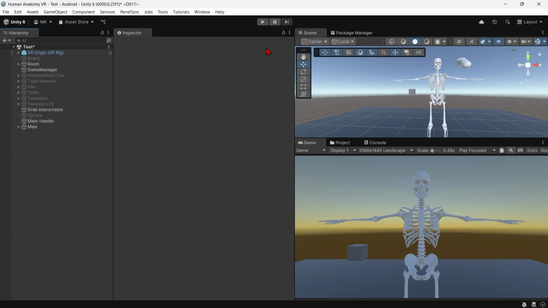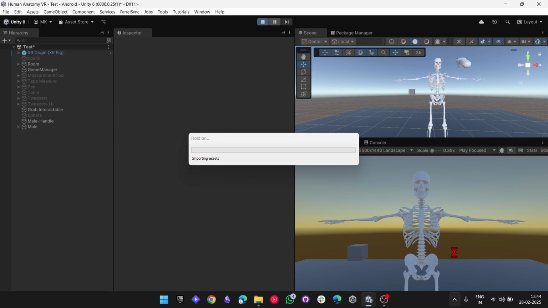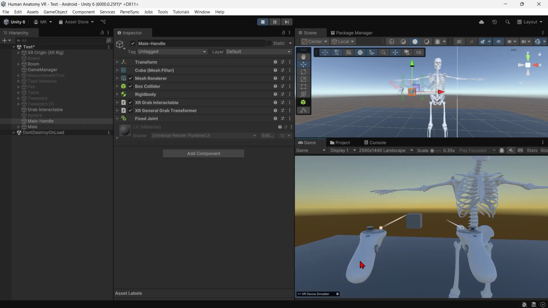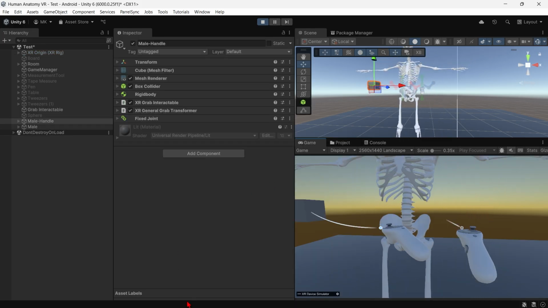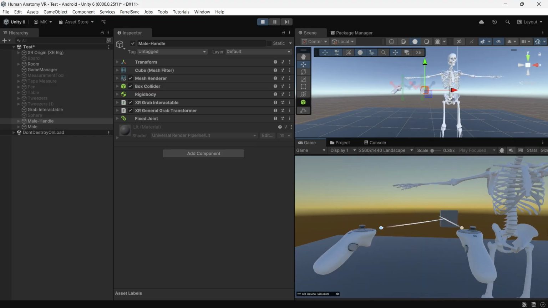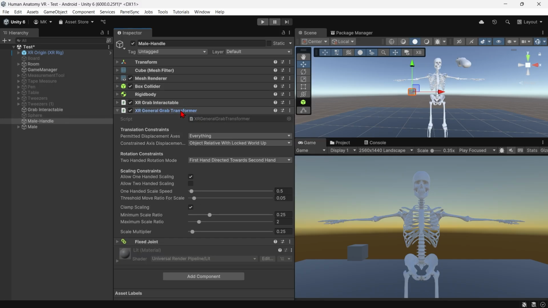Now what would happen if we test it out is that this is going to move, but the action is not going to be restricted to the x-axis. Let's check it out. So if we go and grab this game object, you see it's moving. The joint is working fine, but it is moving everywhere. Now the next thing we want is to restrict this handle's movement only to the x-axis. And to do that, the main superstar of this video is the XR General Grab Transformer.